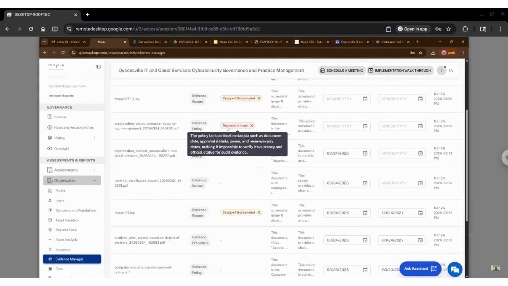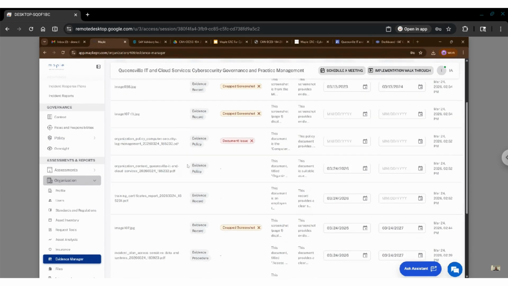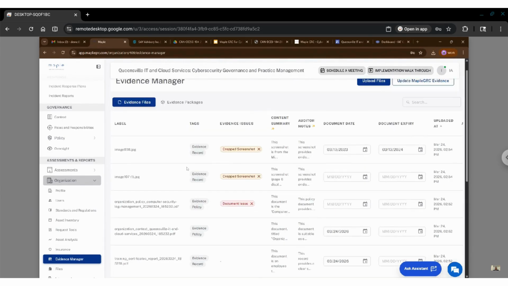Another issue is with the policy. It says it lacks metadata, like the document date, approval, and owner, basically, who authorized that policy. So it's actually pretty smart in that sense, since it tries to analyze your audit.